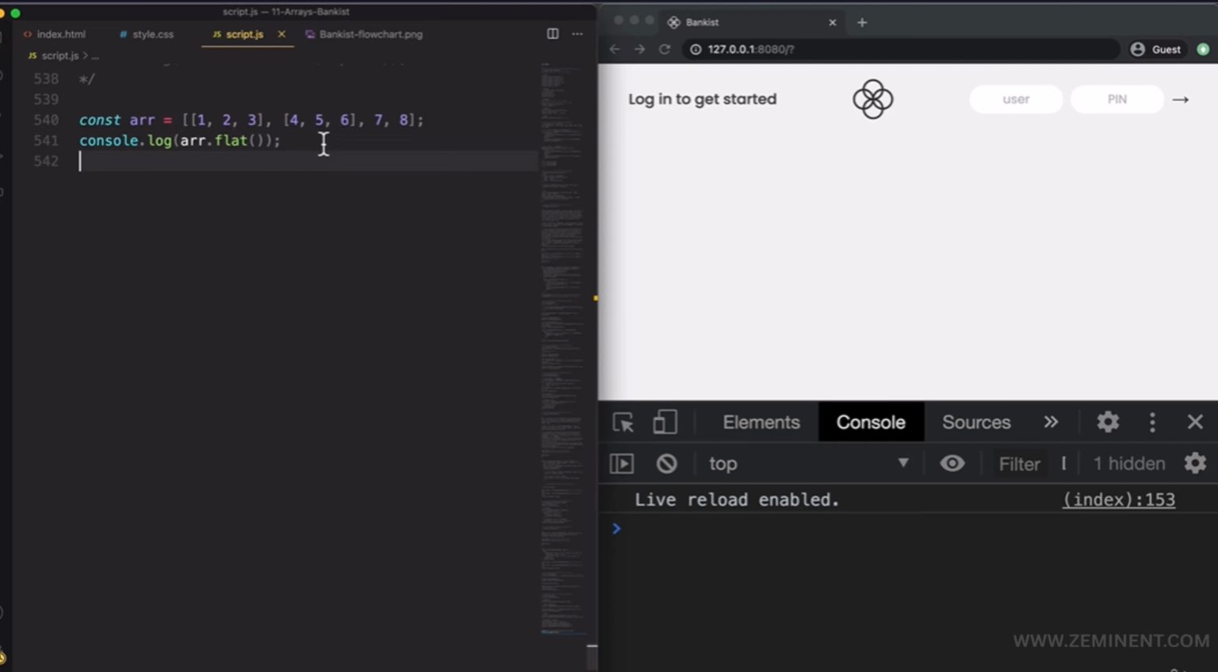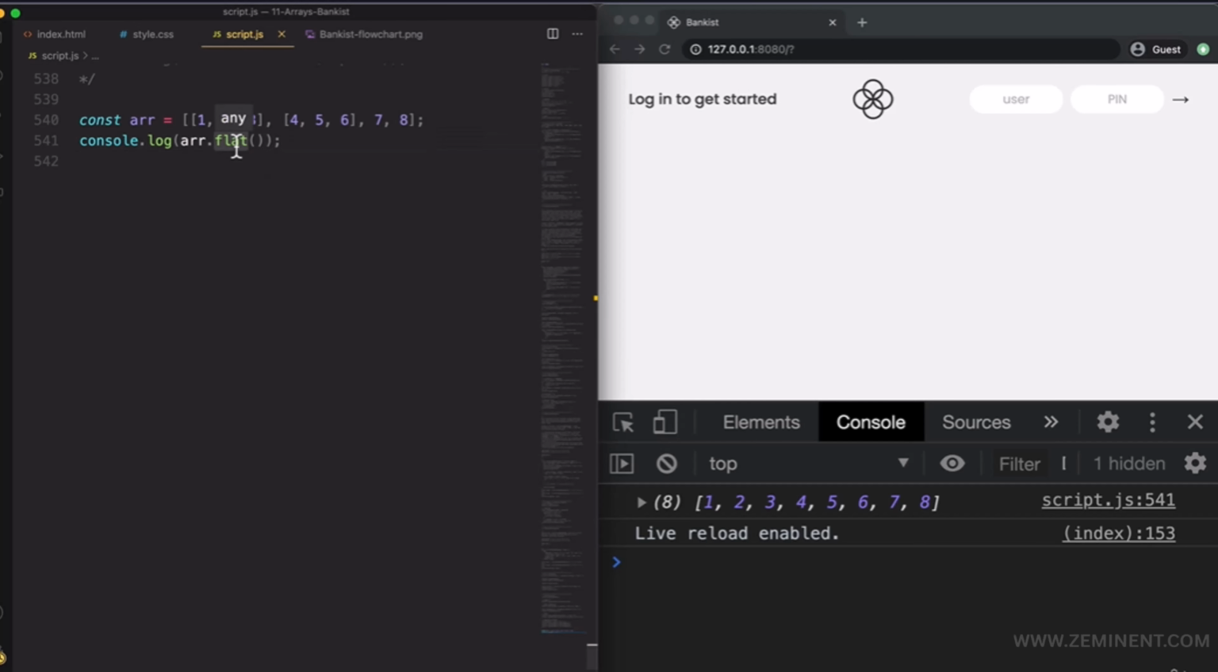So we have that, no callback function, and we get the result of the full array from 1 to 8. So here it removed the nested arrays and flattened the array, which is why the method is called flat. So very nice, very simple, and no callback function this time.